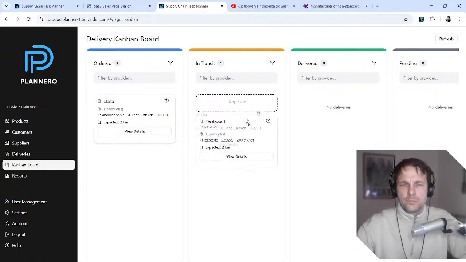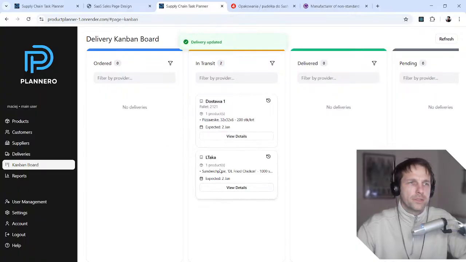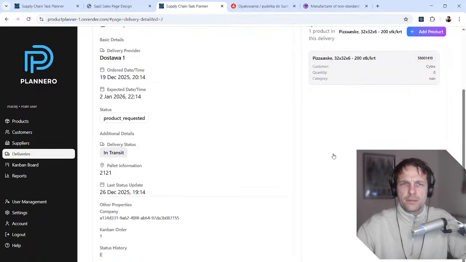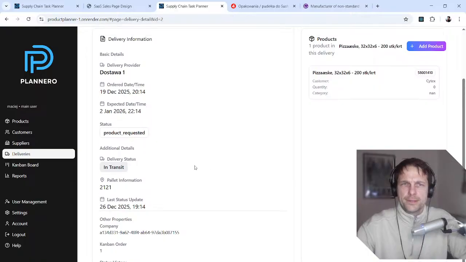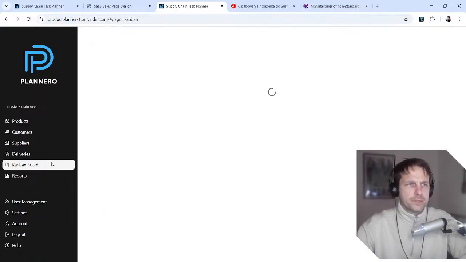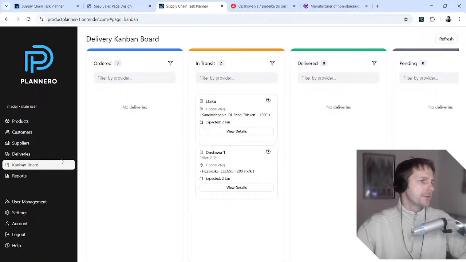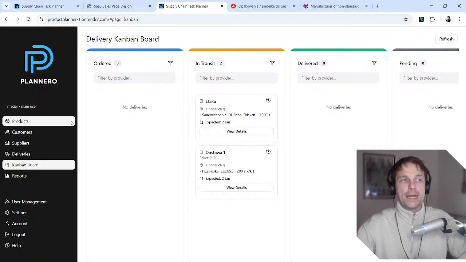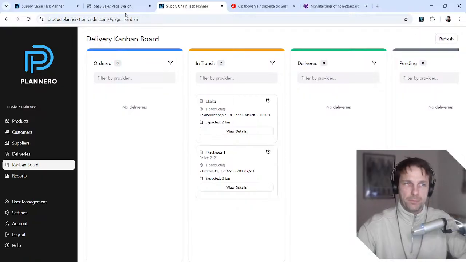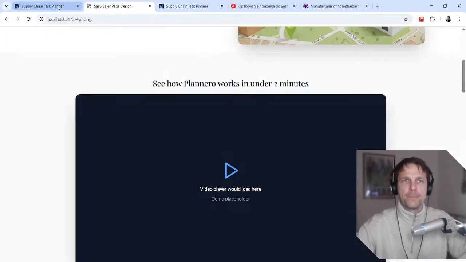And we can move these things around. So let's say this delivery has progressed, and then it remembers your delivery status, although I will have to display them better. So this is actually something that is missing. I will have to update that within my application. But now the next step is I want to sell it, obviously, or allow people to sign up for this app.